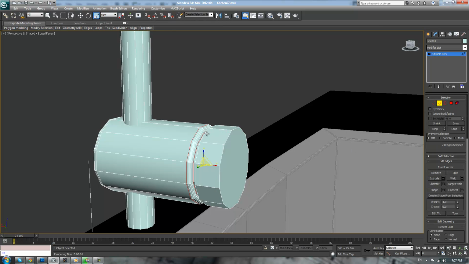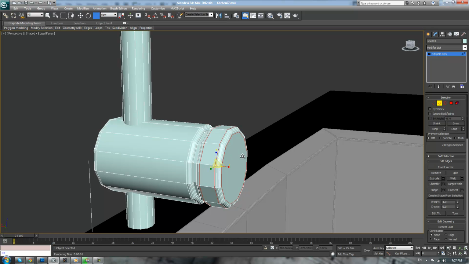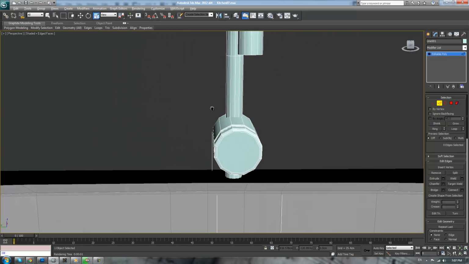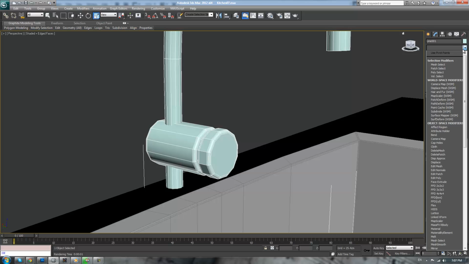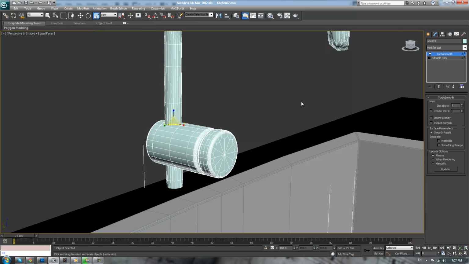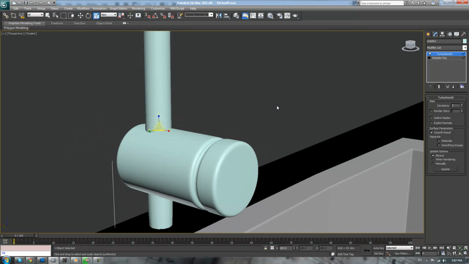So press 2 and go here, loop, and okay, not going to work. So this, select this, then loop and chamfer. Okay, that's nice. So we can actually apply a turbo smooth to that, and it should be pretty good.